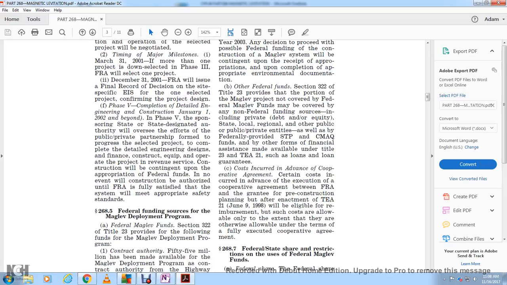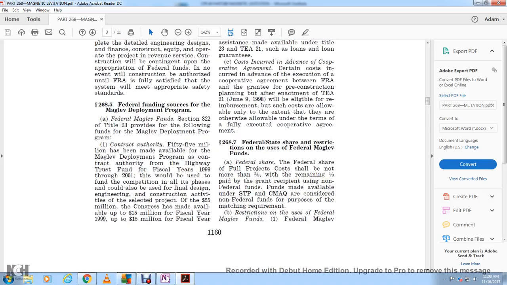C. The costs incurred in advance of the cooperative agreement. Certain costs incurred in advance of the execution of the cooperative agreement between the FRA and the grantee for pre-construction planning, after the enactment of TEA 21 on June 8, 1998, will be eligible for reimbursement, but such costs are allowable only to the extent that they are otherwise allowable under the terms of the fully executed cooperative agreement.